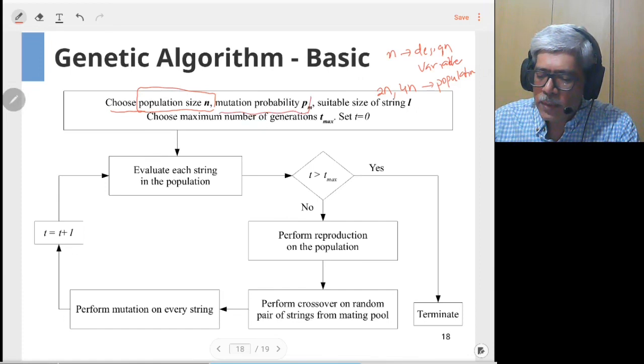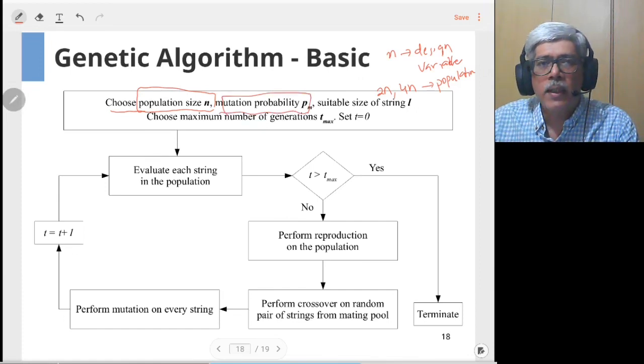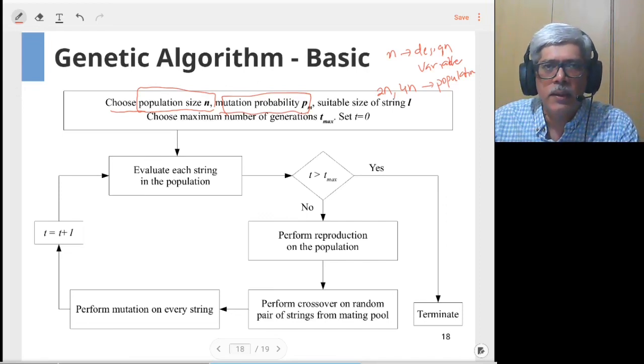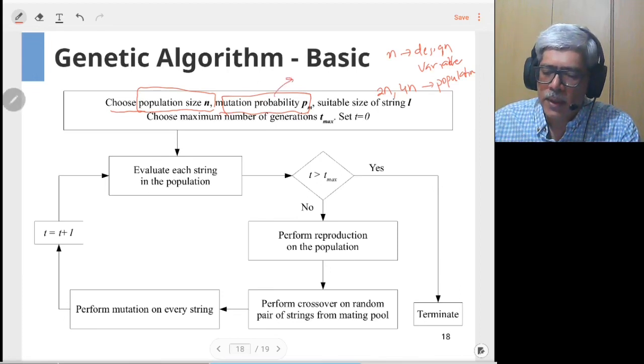You choose the mutation probability, that is, out of the offsprings which are formed after the crossover part, how many offsprings you should do the mutation on. So that is again a probability number you'll have to fix. As I said earlier, this is typically taken as less than 5%.